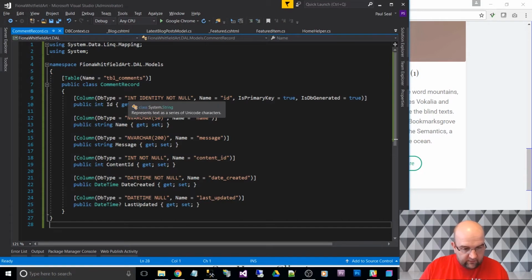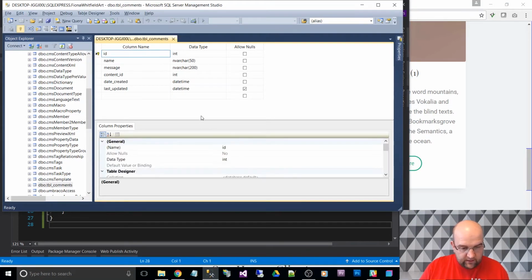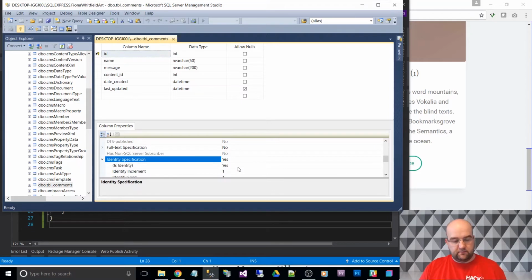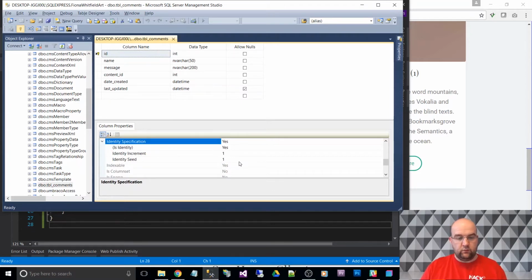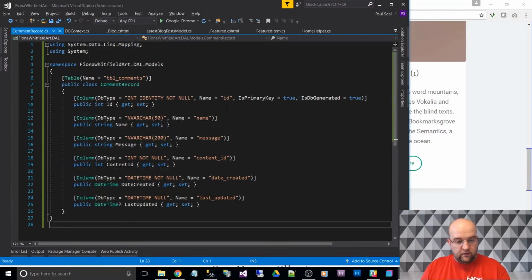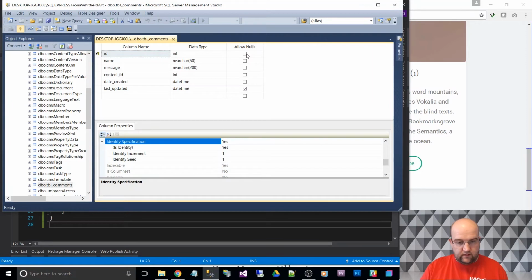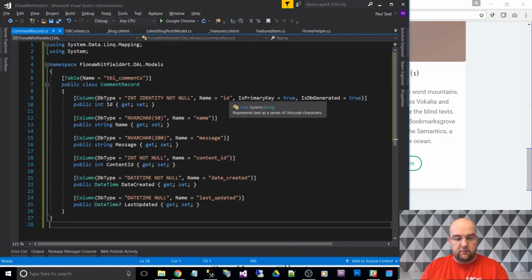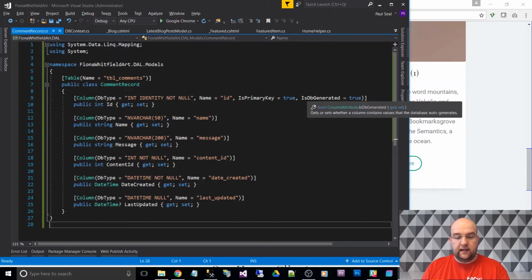What you should also know about this table is that when I created these fields, on the ID, I went to identity specification and I said yes. And I left that to be increment 1, seed 1. So you should do the same as well, and also note that it's a primary key. So this class needs to know those things as well. So I've said int identity and it's not allowed to be null. The name on the database for that column is ID, lowercase. It is primary key and it is database generated. That's the auto increment part.